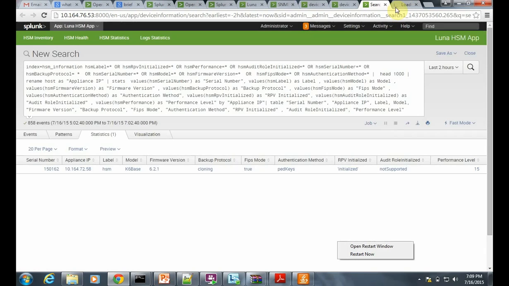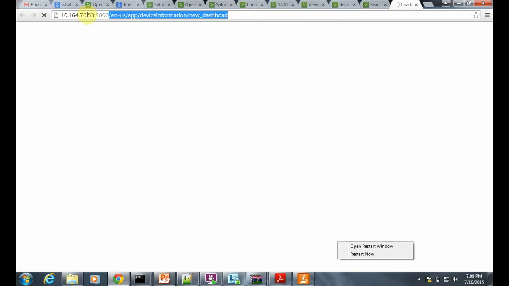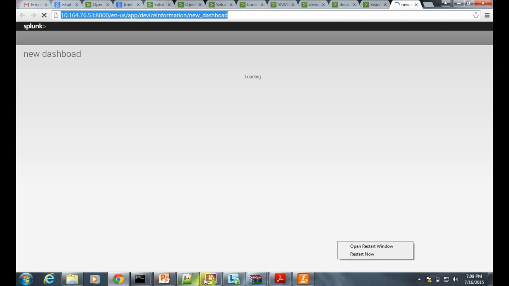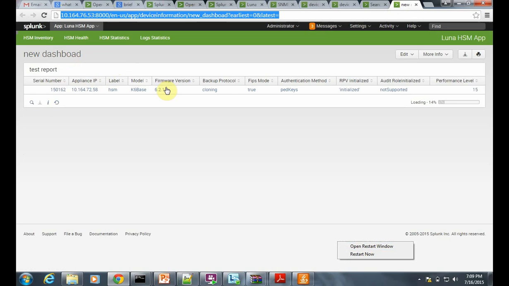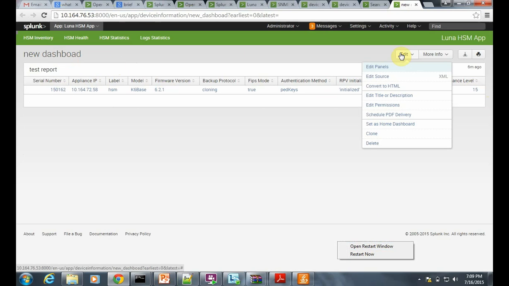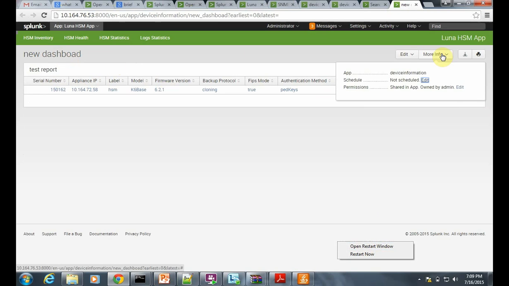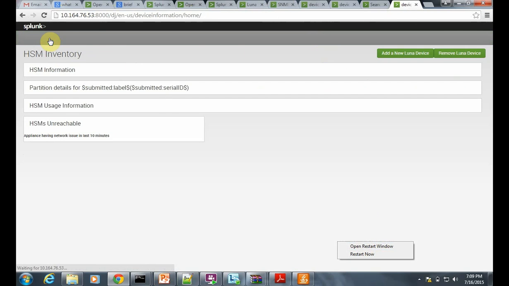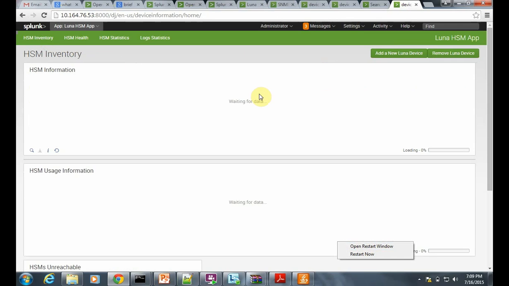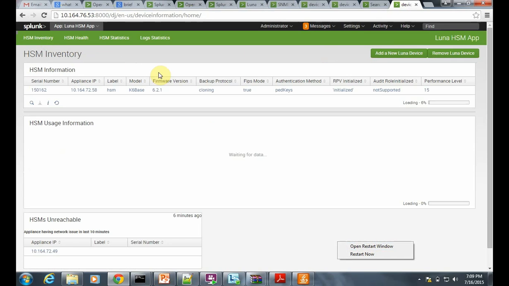So here my new dashboard view will be visible. This is my new dashboard and I have a new report. I can edit this dashboard, I can export this. This was the method through which you can customize this application as per your convenience.